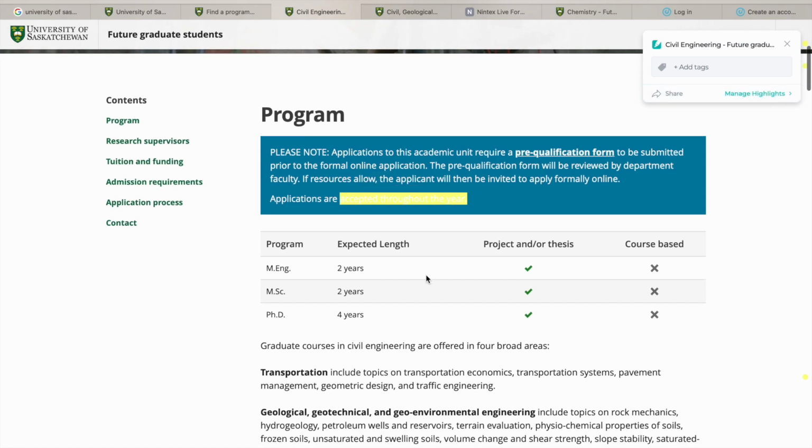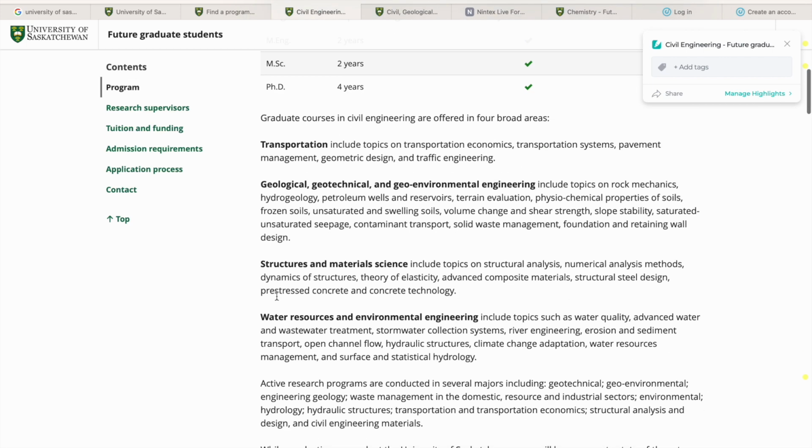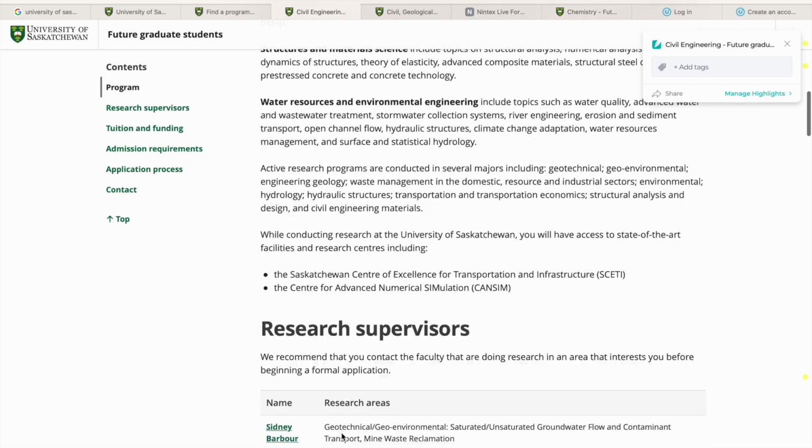So let's see, their program is not course-based, it's either project or thesis. So if you want to do a course-based program, this one might not be for you. And they have four broad areas. I'm not going to go through that. If this is what you want, just take time and look at it.